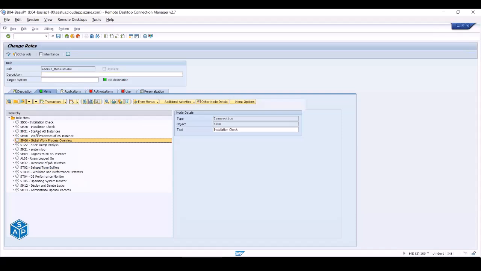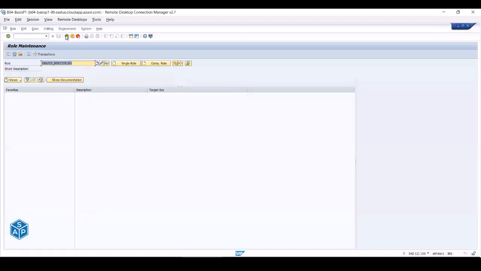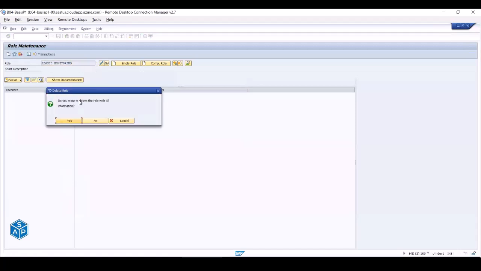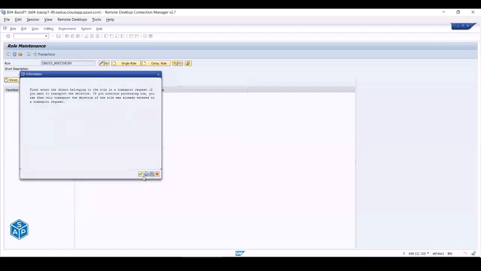There are many sub level authorizations that you need to maintain. So for example, if you just add the transactions and save it, it won't work like that. It's already saved, as you can see over here. Let me delete this role and create it again. You want to delete the role with all the information? Yes. Okay, I've deleted that role.